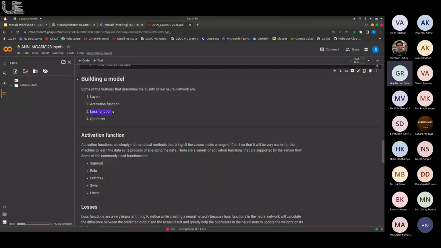You have learned categorical cross entropy loss in the second workshop, and you have to decide an optimizer. I guess we have taught you the gradient descent optimizer. There are many other optimizers present, but for now we'll only use gradient descent. If you are really interested, you could read about the other optimizers as well.